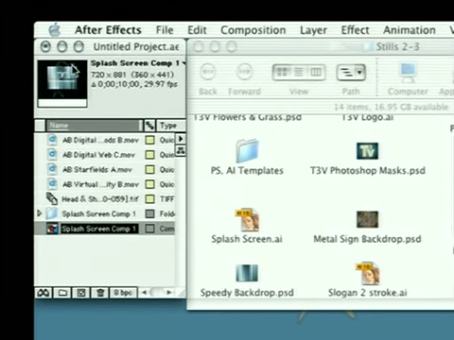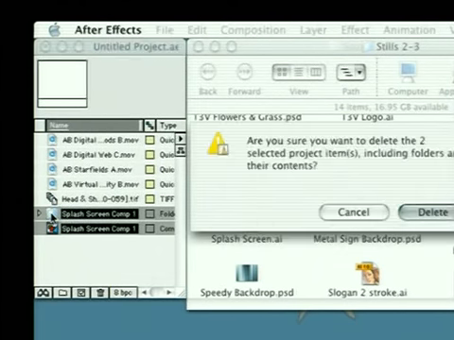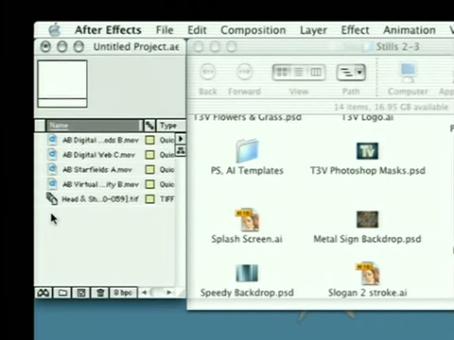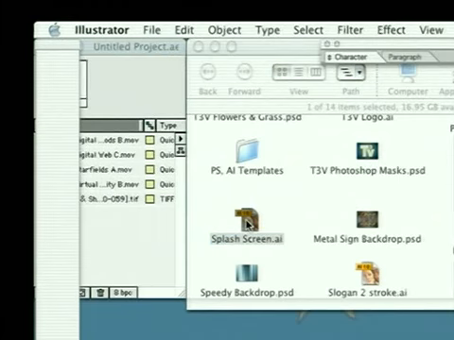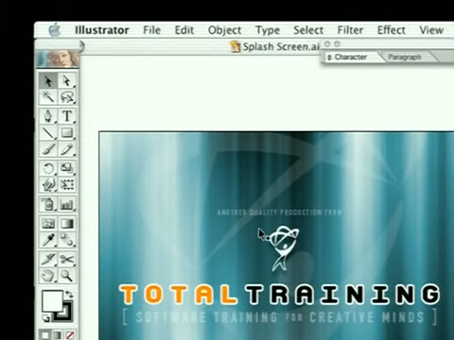That's just the way that Illustrator works and the way that After Effects works with that program. So we can get around that very easily. Once again, let's get rid of these items, remove those, and let's jump across into Illustrator, actually open that splash screen file inside of Illustrator, and we can see all of the layers here that make it up.